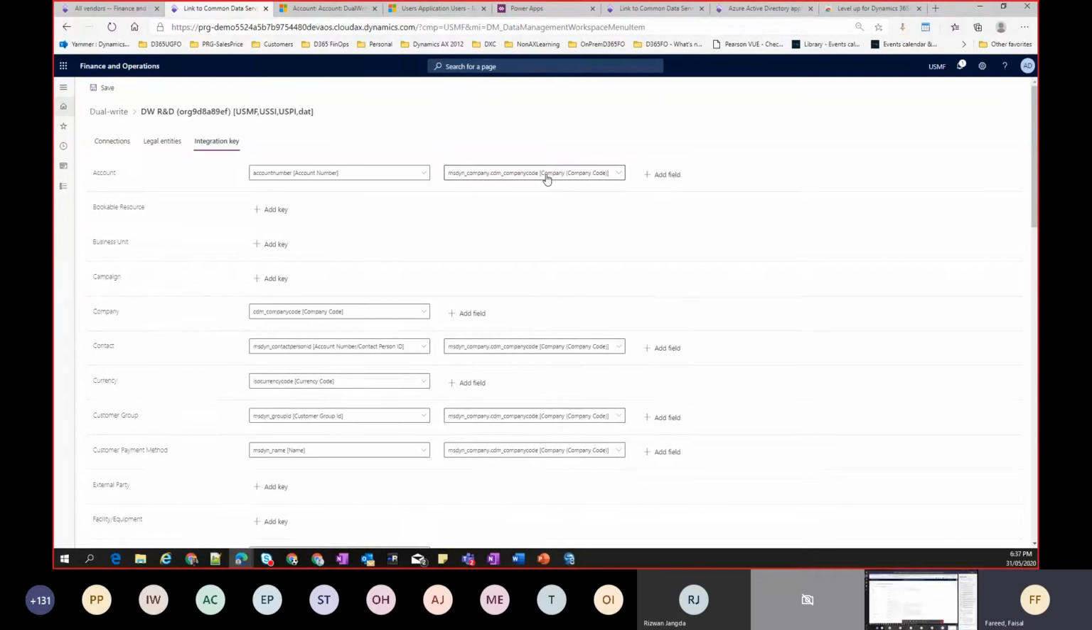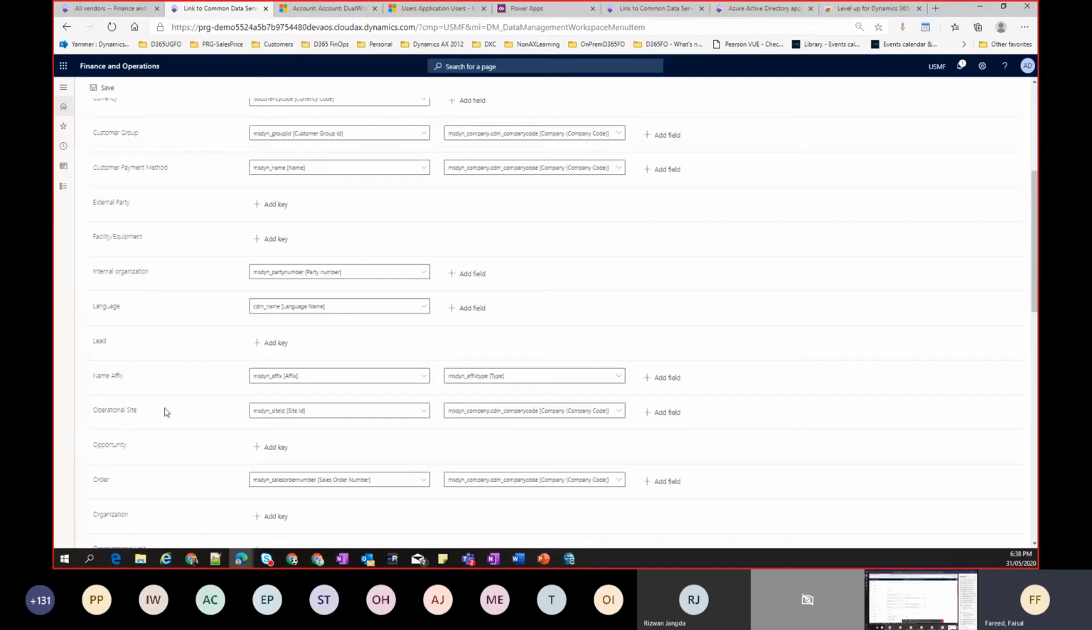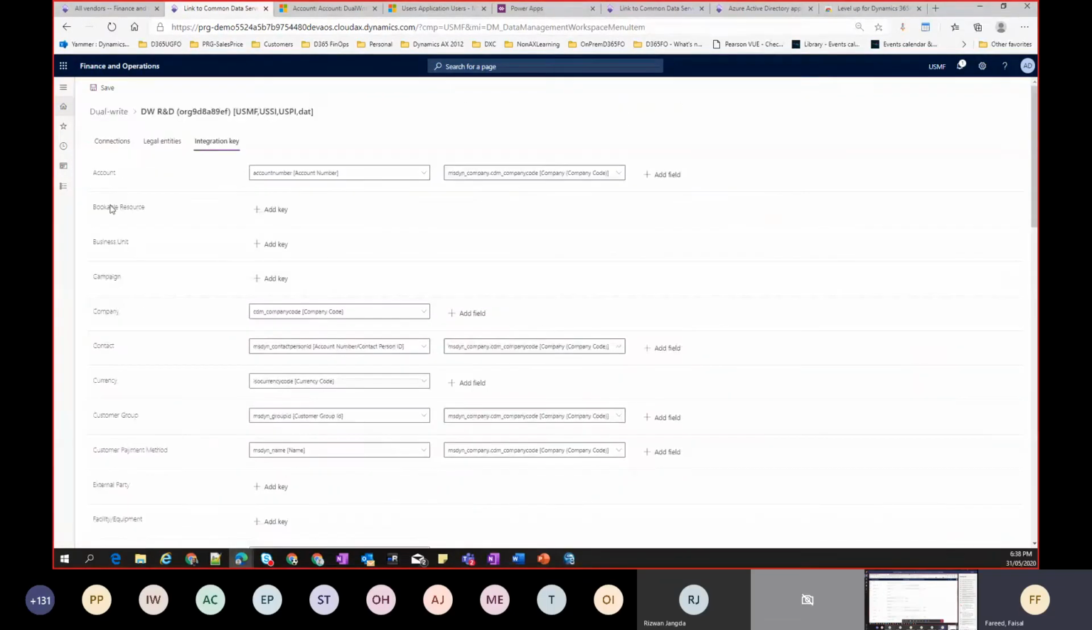What does it mean here? This is the legal entity specific customer. There are two types of things here: one is the global data entity, and one is the legal entity specific data entity. If we have this particular field as part of the key, it means all the entities defined here as part of the integration keys, account, contact, customer group, and customer method of payments, are all legal entity specific in CE also.